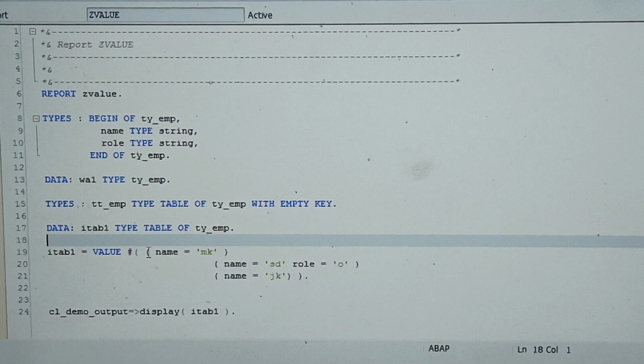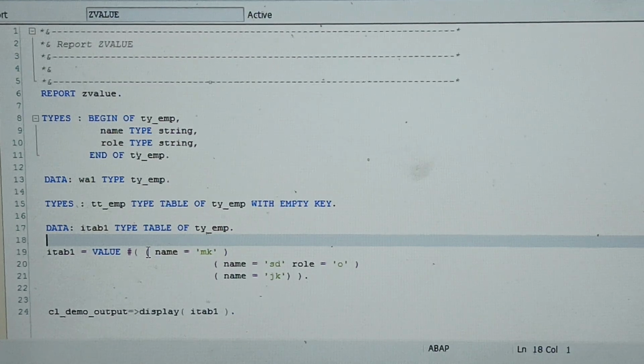Now suppose I want multiple roles with the name MK. With the name SD, I want multiple roles. With the name JK, I want multiple rows with different roles. Okay, so now let's see how we can do that.